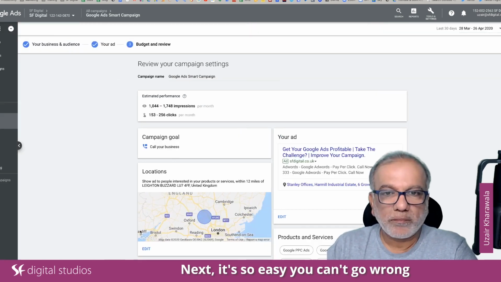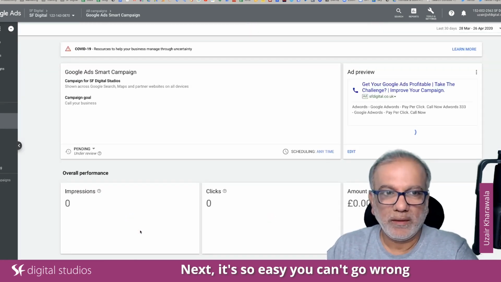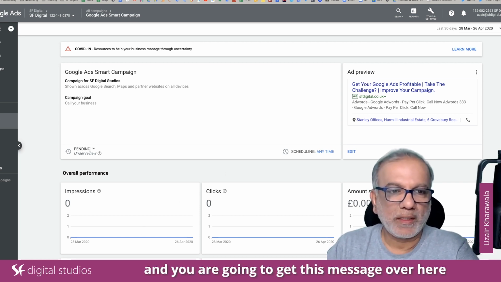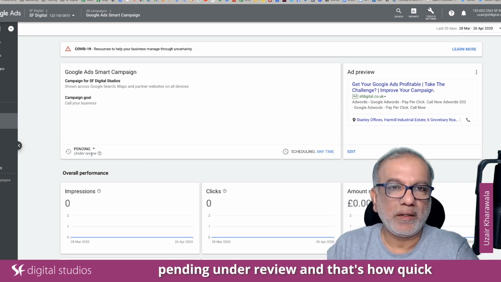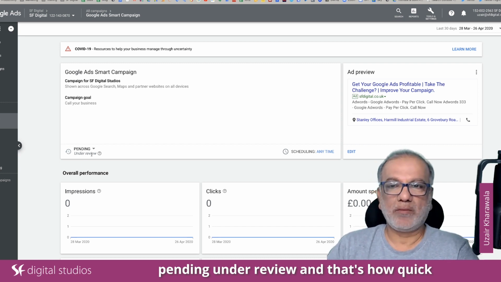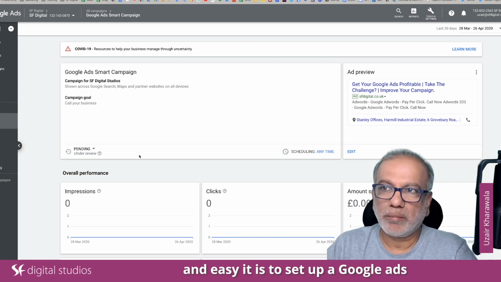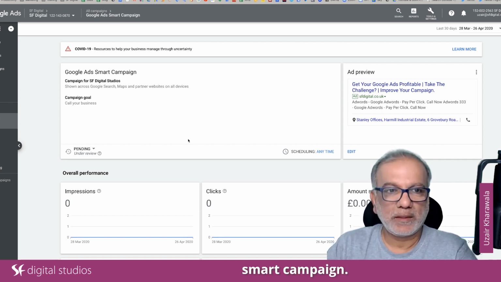Next. It's so easy, you can't go wrong. And you are going to get this message over here, pending under review. And that's how quick and easy it is to set up a Google Ads smart campaign.